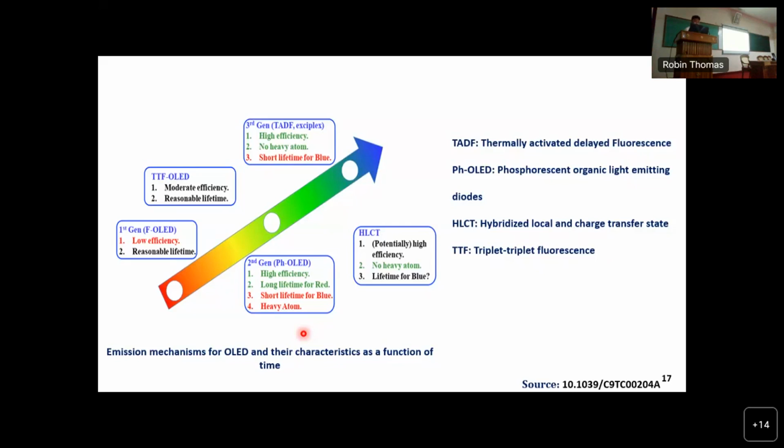Next, they once again did engineering on the energy levels and built a hybrid local and charge transfer state, so that they get a high transition between the ground and excited state. That means reduction of the energy loss in the excited state. So in this case also you will get high efficiency. Here also they are not using any heavy metal ion, but once again the lifetime of the blue light emitting LED is very low. Nowadays, a lot of research is going on the blue LED.